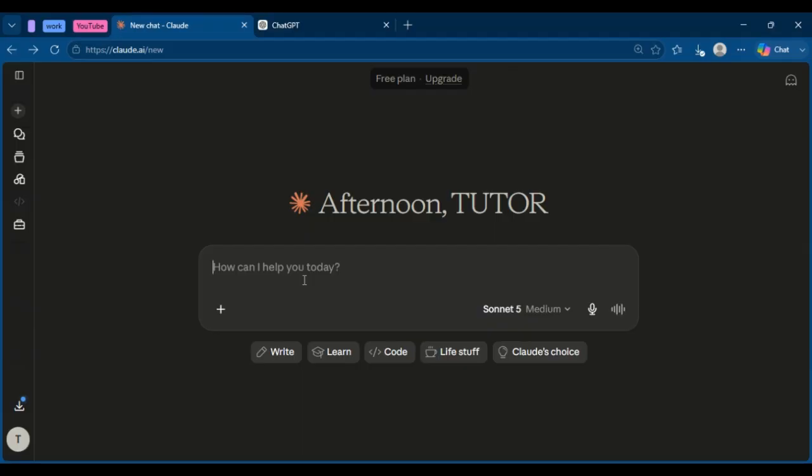Keep in mind that ChatGPT and Claude don't always respond in exactly the same way. Claude often performs best when you provide clear context and detailed instructions. Don't be afraid to experiment with your prompts and refine them until you get the style of responses you prefer.